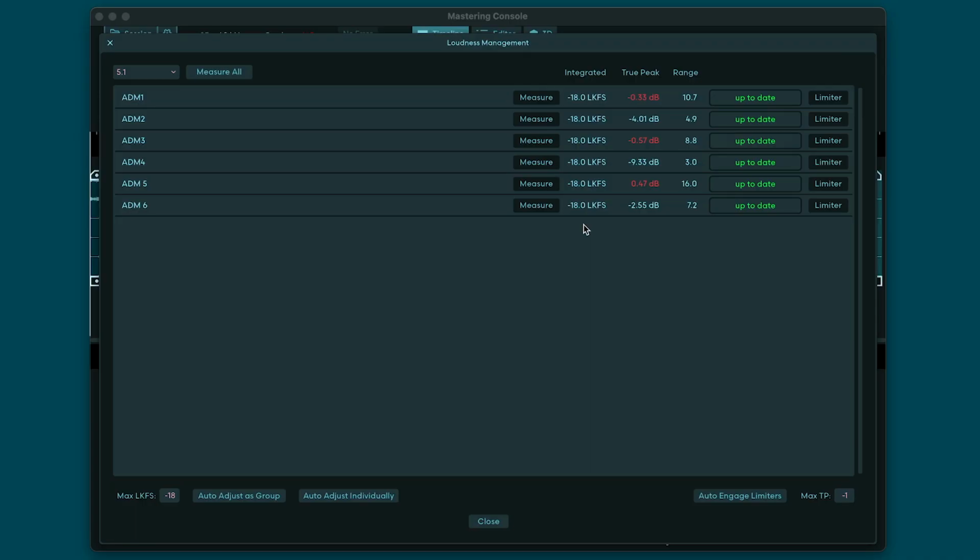The last step in loudness management is checking the true peak. Just like with the max LKFS threshold described earlier, we have a target value for true peak, which can be found in the lower right corner of the window. It's set to -1 dB by default. Next to this is the Auto Engage Limiters button. This sets the target of the limiters to the max TP value and switches the limiter on for the regions where the measured true peak exceeds the target value.